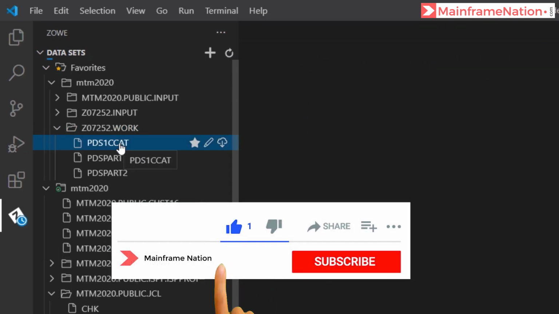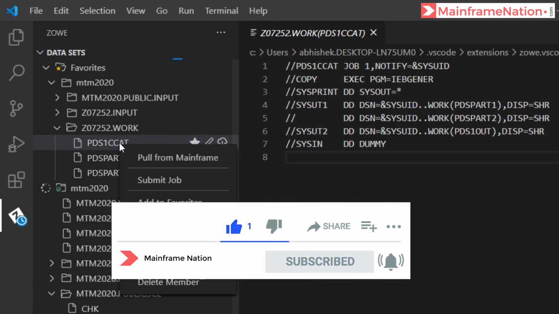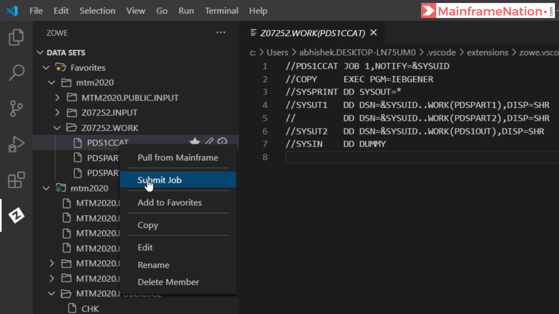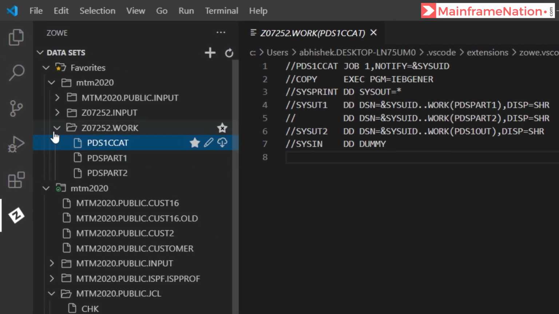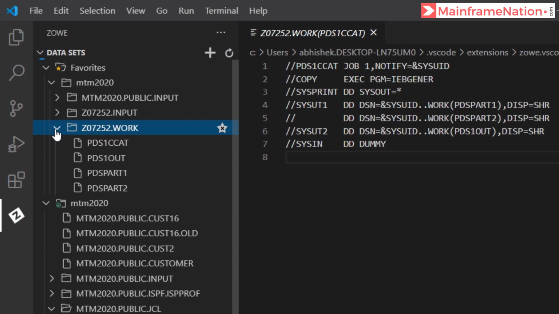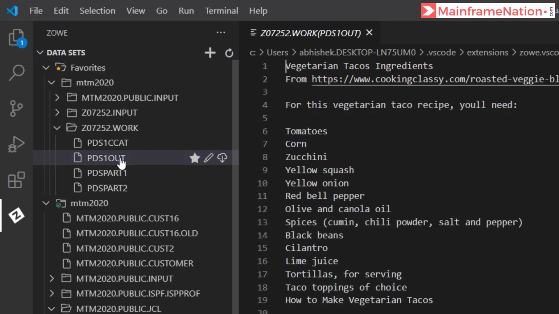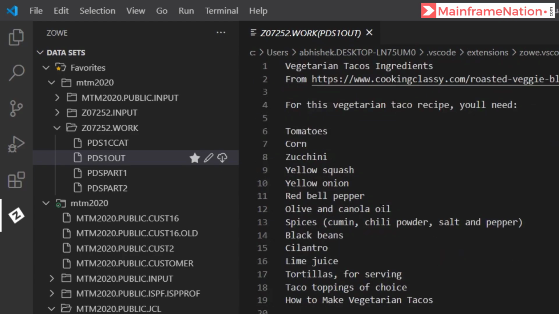Click on PDS1 CC80, and then we have to submit this job. So right click and click on submit job. Job submitted. After a few moments, you can collapse this and open it again. So we will see a new member called PDS1 out. Click on it, and you will see this is the content of this dataset.